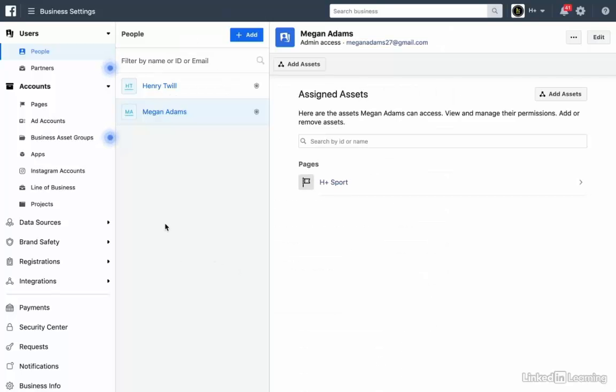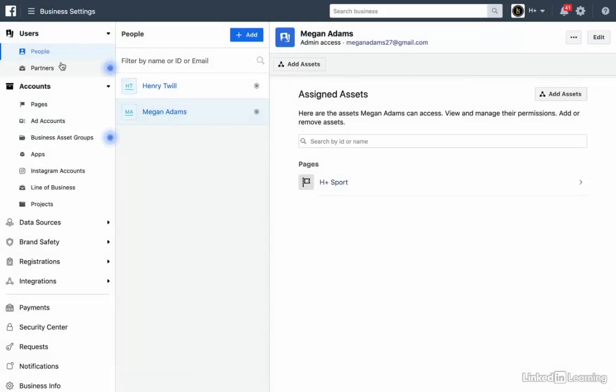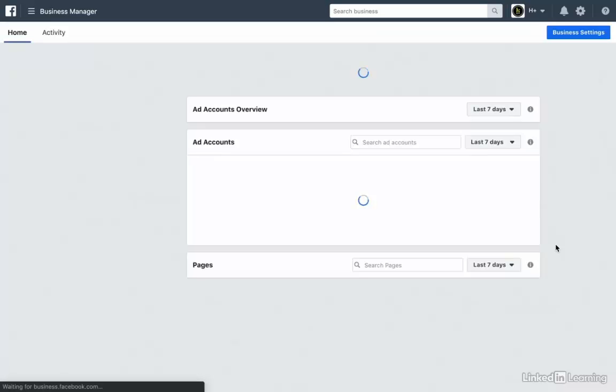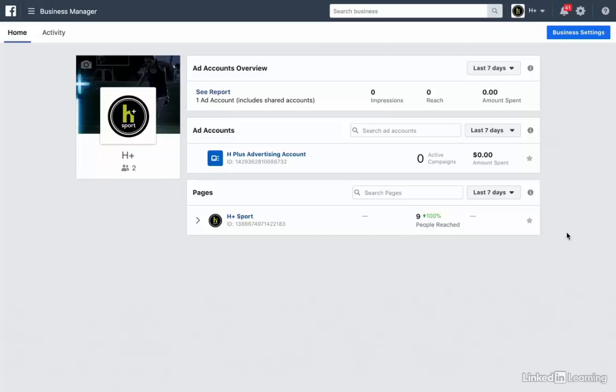Once you're done setting everything up, you can always access your Business Manager by selecting the business settings and choosing Business Manager. This is going to take you back to that main high-level dashboard. It's also from here that you can click into your specific accounts. So I could select my advertising account from here as well as the page, and then I could dive a little bit deeper into the analytics.